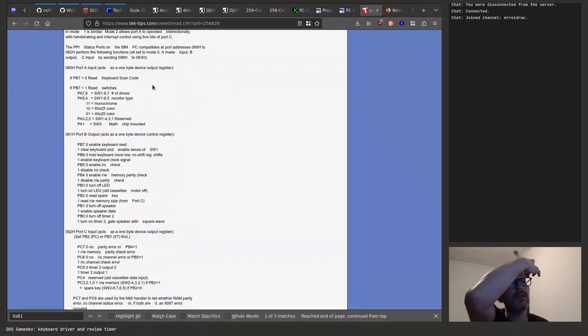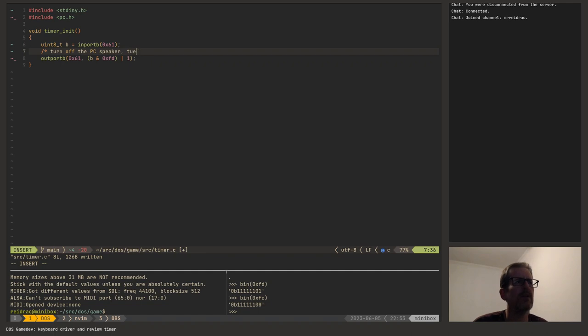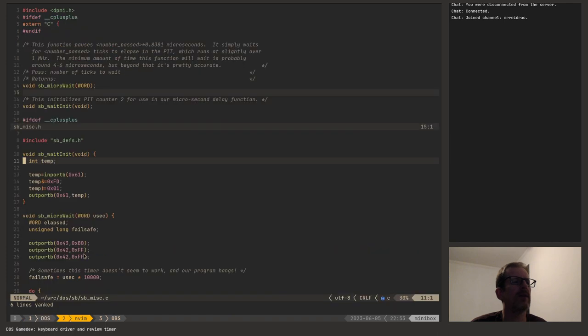Do not, so we turn off the PC speaker. That's why it's setting it to zero. And then turn on timer two. Okay. Well, that's probably not needed. I mean, this is only interesting in case the PC speaker was beeping already, right? Anyway, good stuff. Now we understand what's going on here.